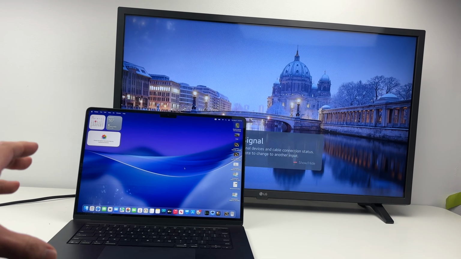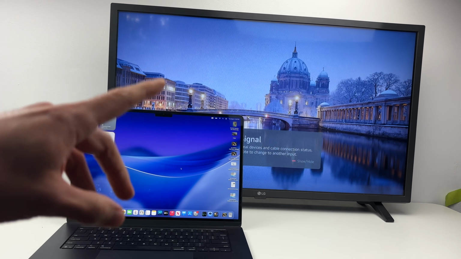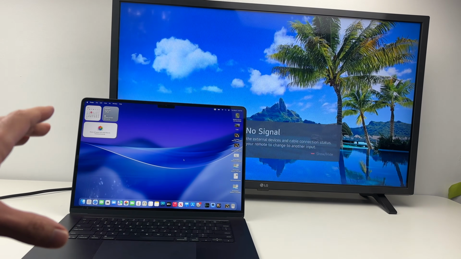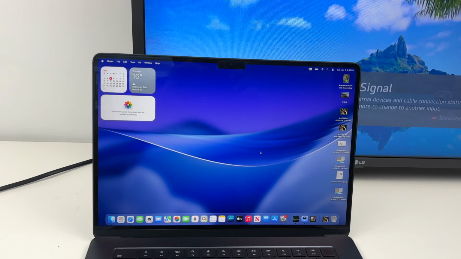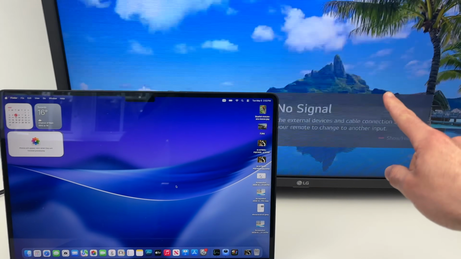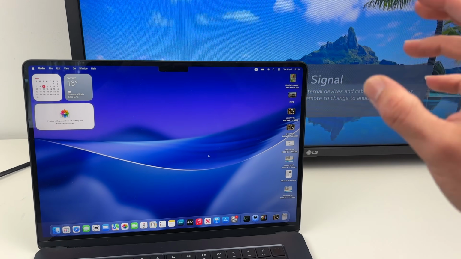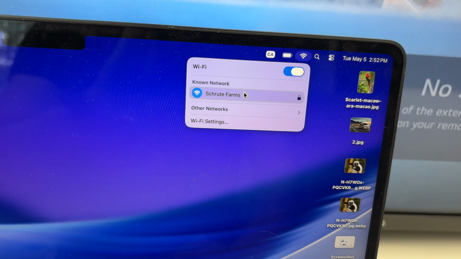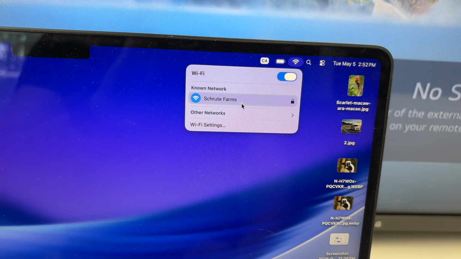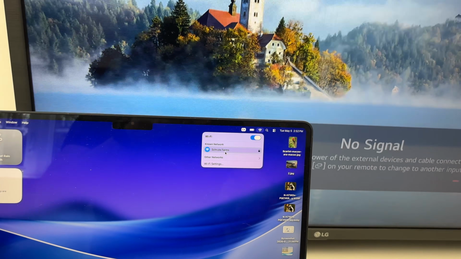In this video, I'll show you how to use AirPlay to connect your TV to your MacBook Air M5 using Wi-Fi. Step number one is to make sure that both the Mac and the TV are connected to the same Wi-Fi network. So if I go over here on the Mac, okay, I can see on which Wi-Fi network I'm connected. You need to connect your TV on the same.